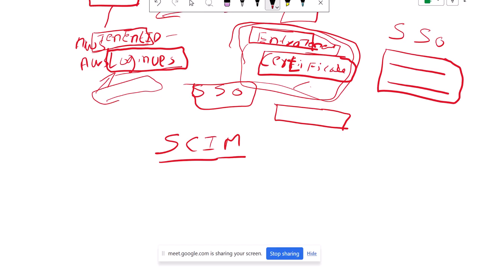SCIM is the protocol used for that. We know the protocols for SSO, right? One is OAuth, actually OIDC, OpenID Connect. There is another protocol, SAML. Using one of these two protocols, we configure SSO.